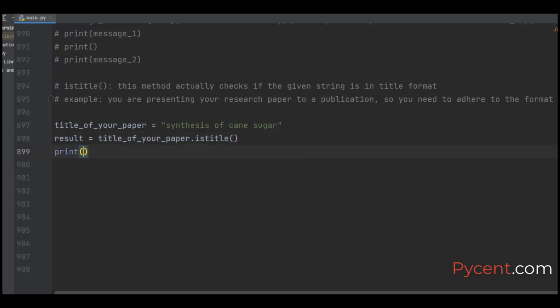Print, please read the result of your paper. Okay, and then you say comma, and probably I'll do one over here.